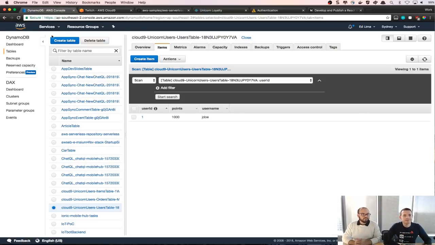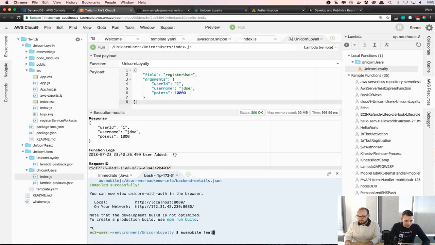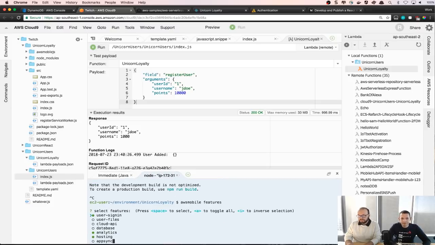So how would you start? Would you go to the AppSync console? What you can do here is spin up a sample AppSync API from AWS Mobile itself. So I go to features here, and let's just select AppSync.